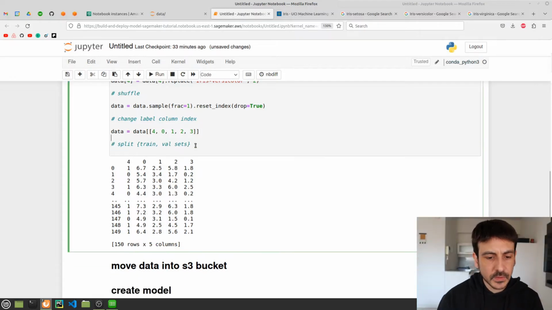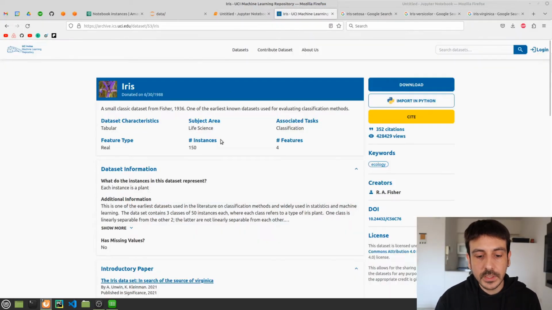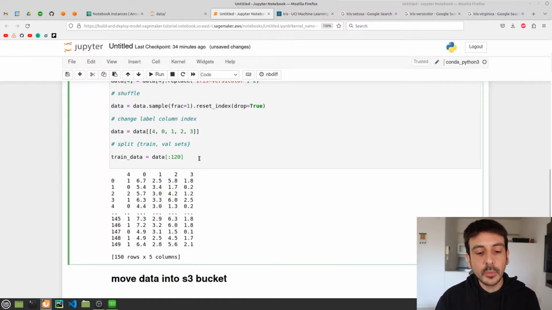And now let's move to the next step in this process, which is splitting the data into two different sets, the training set and the validation set. Let me show you. This is going to be very straightforward. The only thing I'm going to do is define a new variable, train data, and this is going to be data up to the index number 120. Because remember, the dataset we are using is comprised of 150 objects. So if we keep 80% of this data as training data, this means we need to access up to the index number 120, right?